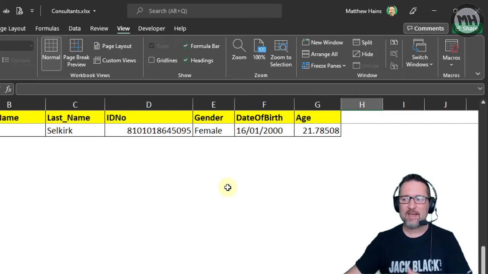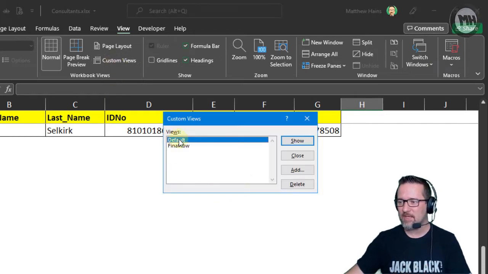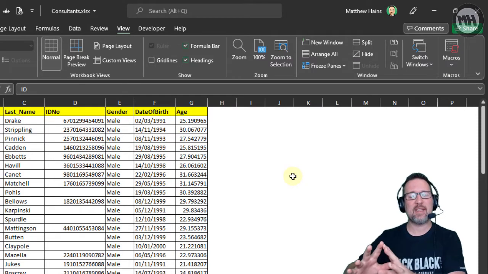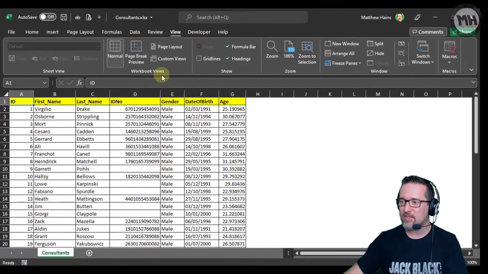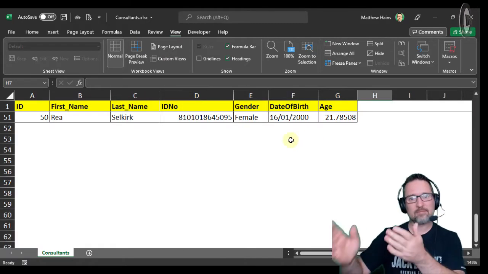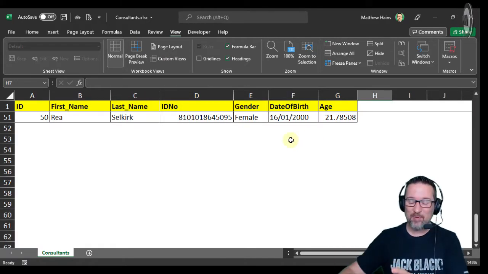So now watch this. If I go to custom views, there's Default, there's Final Row. I'm going to click on Default, and I'm going to say Show. It switches to that view that we saved it as. So let's switch back to the other one. So custom views, go over there, Final Row, Show. There it is. That's pretty handy.